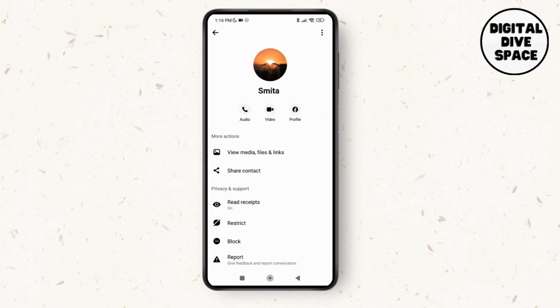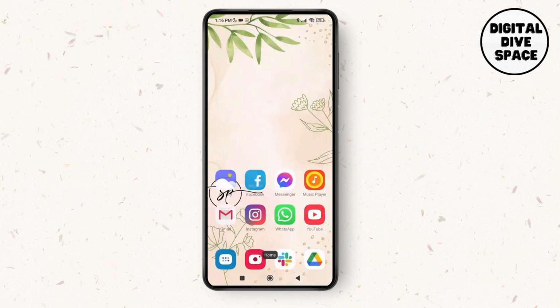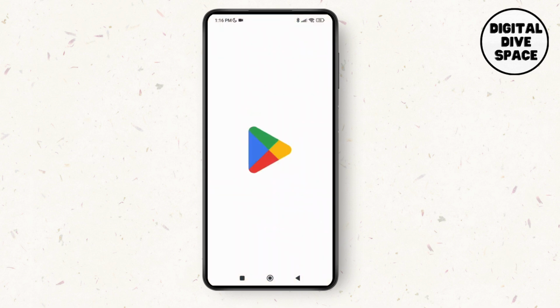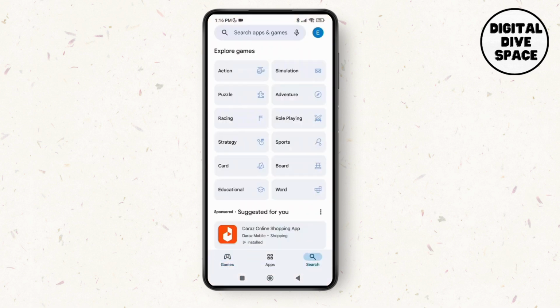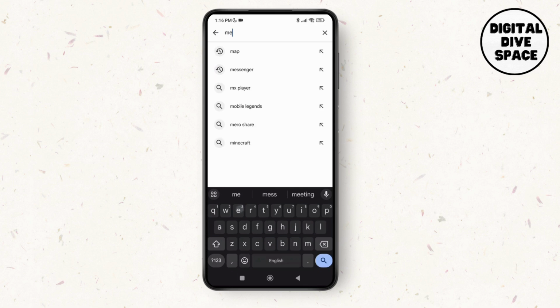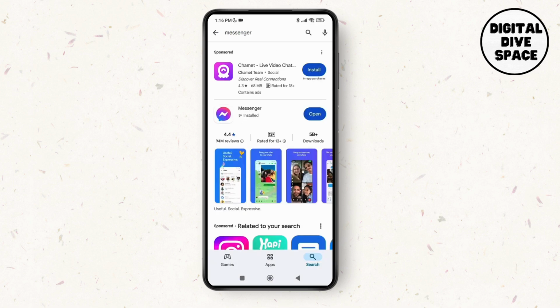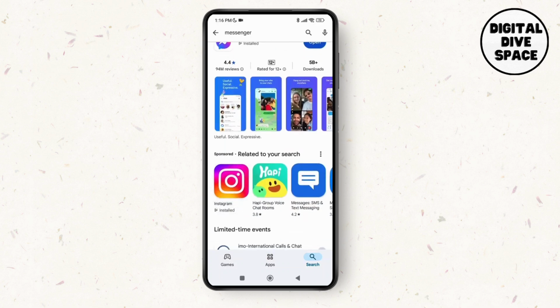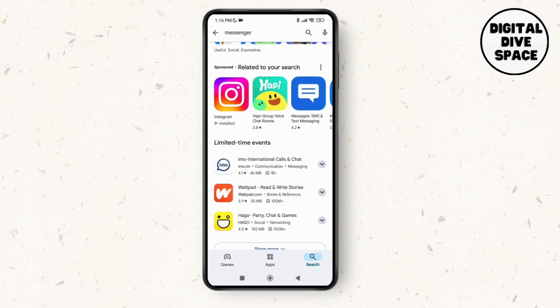So here you can see there's no option to use secret conversation. So we're going to go back to the Play Store and then search if we have a latest version of the Messenger application. So let's search for Messenger. And here it says we have an updated version of the Messenger application. So clearly this shows that this feature is not available in this device or this region. So you'll have to wait for it.